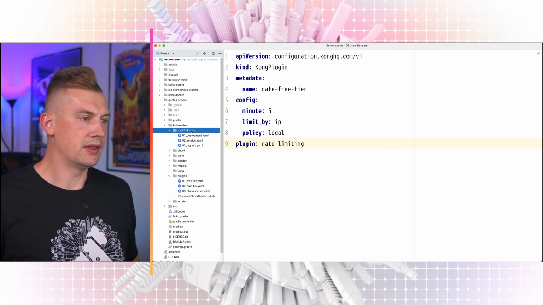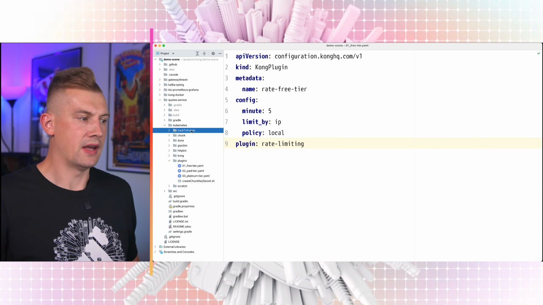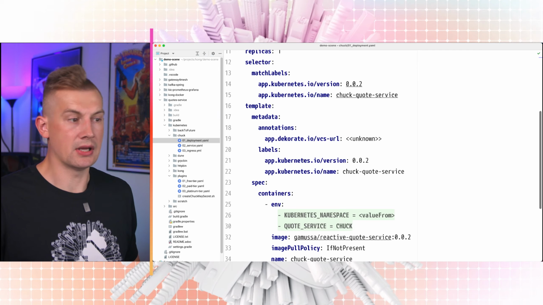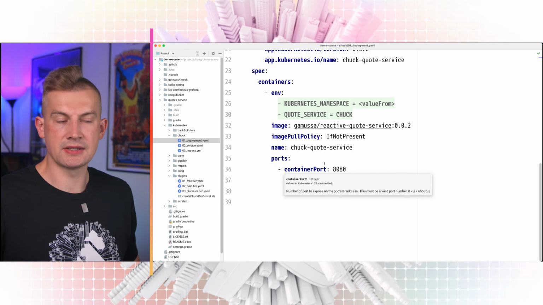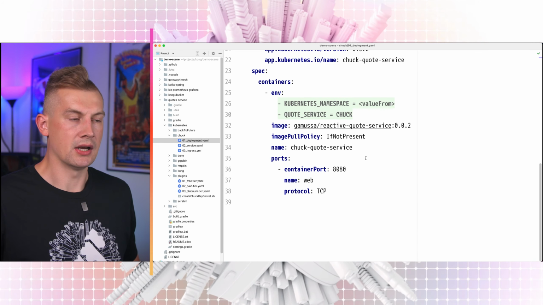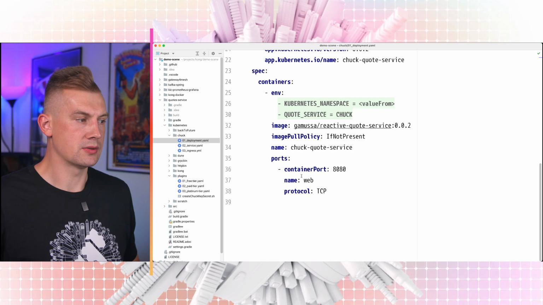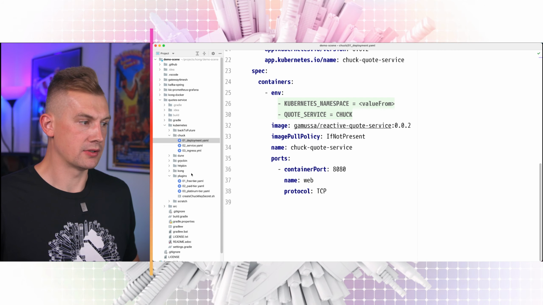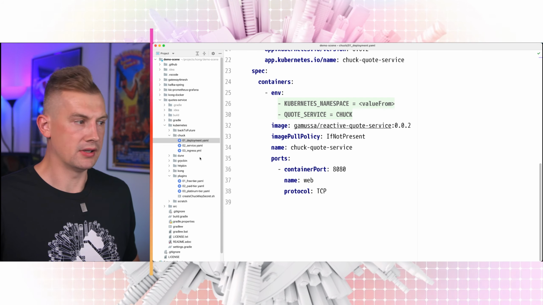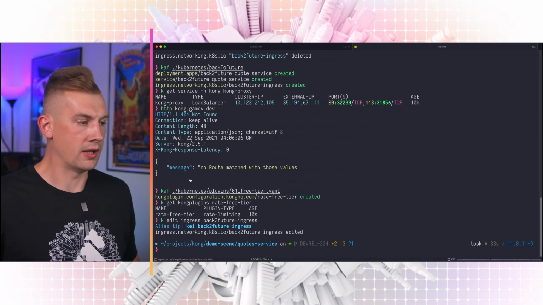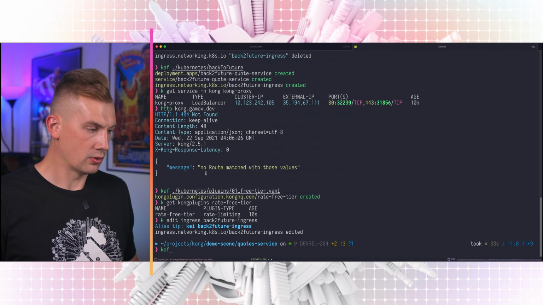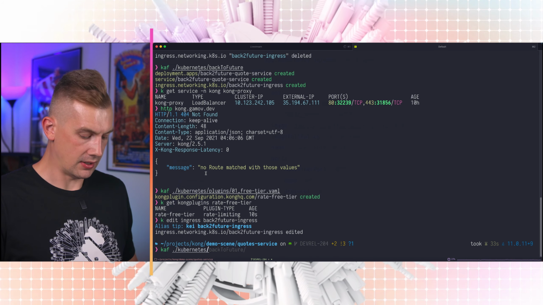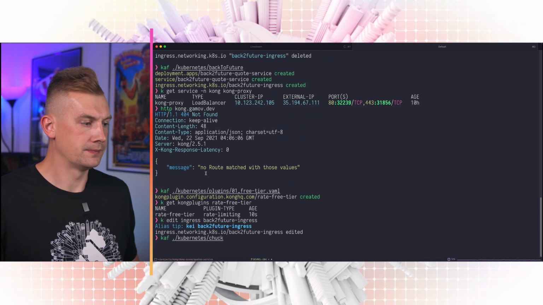So let's go next and try to enable some more advanced thing. Next, I'm going to be using another service, but in this case it's going to be the Chuck Norris quote service. This service will generate some random facts about Chuck Norris, known as a very epic person. So we can go ahead and do kubectl apply -f Kubernetes, and we'll just use Chuck Norris.